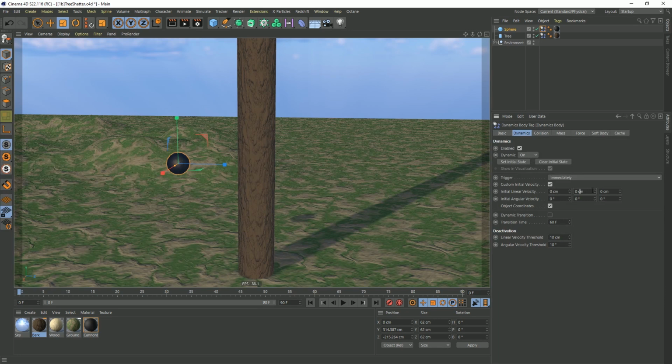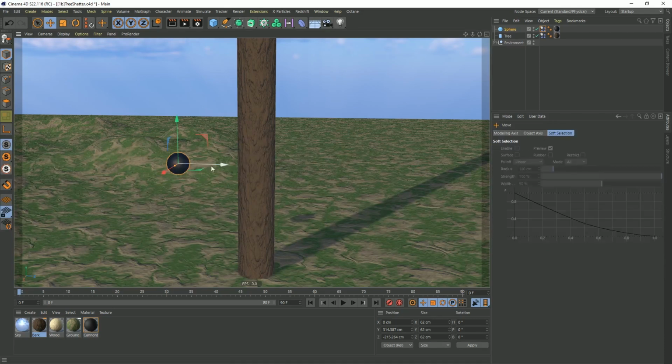So we have X, Y, Z. Type in some sort of number here. I'm not sure how fast we want to go. Let's try 2000 as a starting number. I'm going to hit E for move, scoot this back a little further so we can see it travel in a little bit more. I don't care too much about the specific timing.